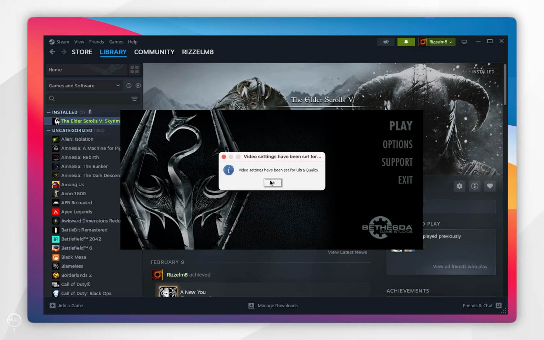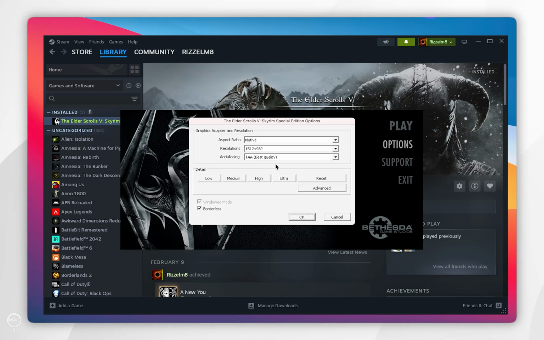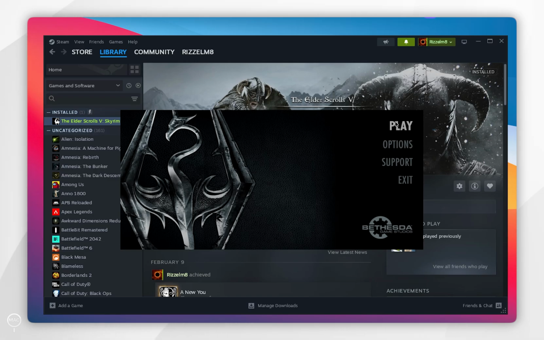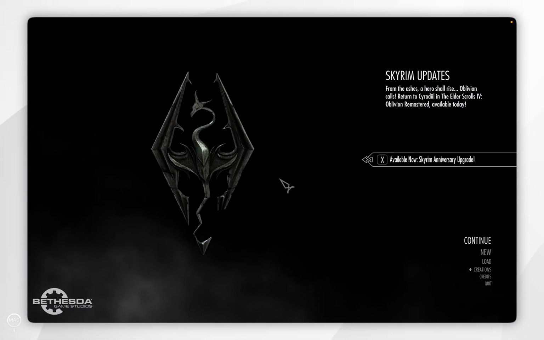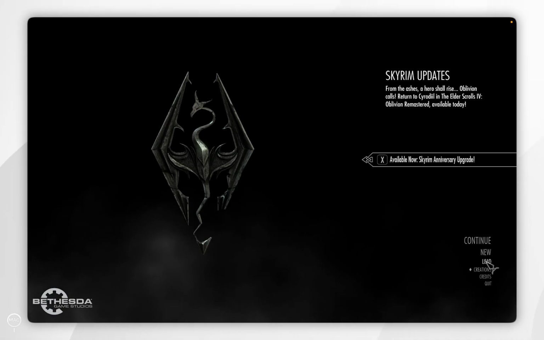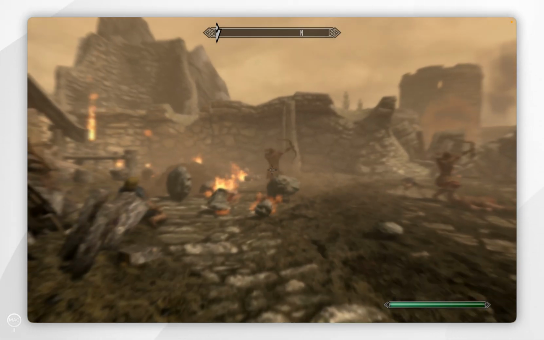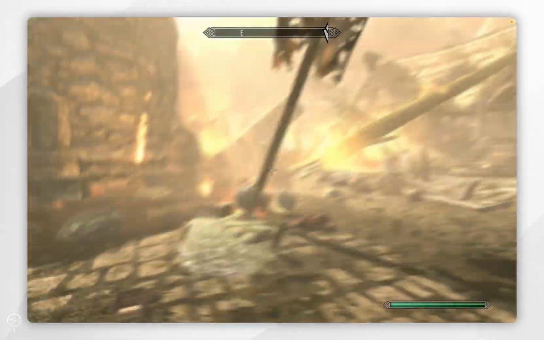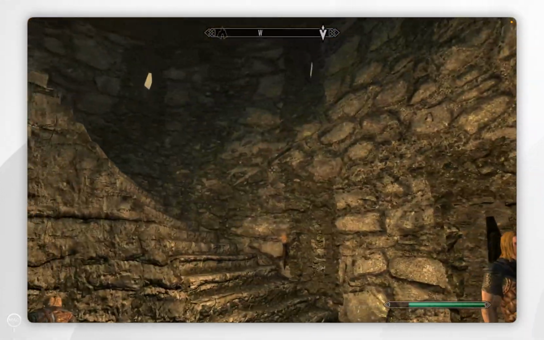So we're going to select OK, and then you go ahead and choose your video options here as well if you'd want to do so. So we're going to select OK, and then we're going to select play. As you can see, we are now in the menus of Skyrim, and we can continue playing with our cloud saves or create a new save if you do wish to do so. As you can see, we're now playing the starting sequence of Skyrim, and we can just start playing it just as we normally would on a Windows PC.